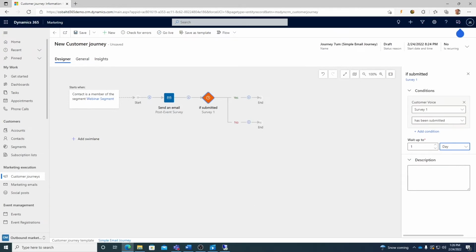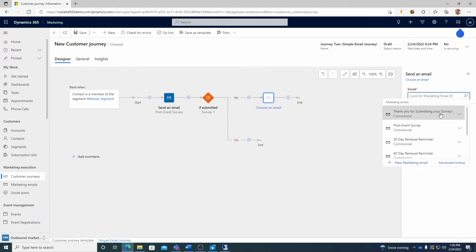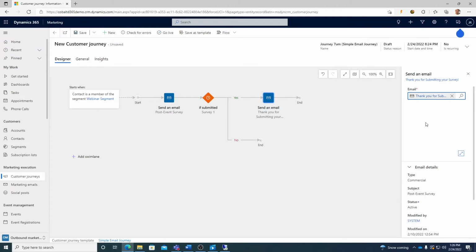You'll now see two branches, a yes branch and a no branch. Let's configure the yes branch first. Here, we are going to add a thank you for submitting email. Let's add this email. It is simply a follow-up email with no wait time, and it notifies the customer that they have submitted their response. Easy.